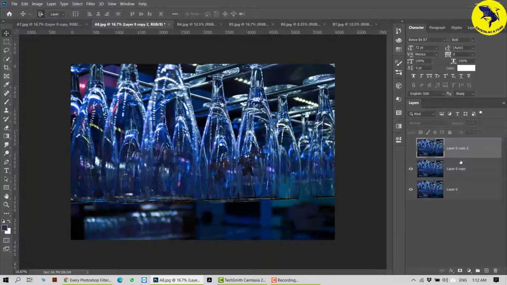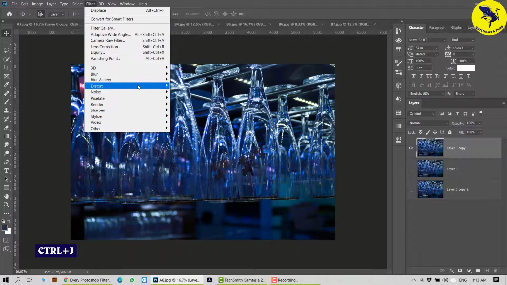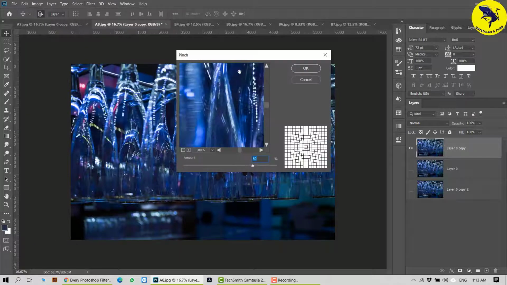I'll go to the next picture, unlock it again, and this time I'll create 2 duplicates because I want to show you 2 different effects. One I'll keep down and I'll switch off the original also. So this is my first copy. I'll go to my filters, Distort, and say Pinch.